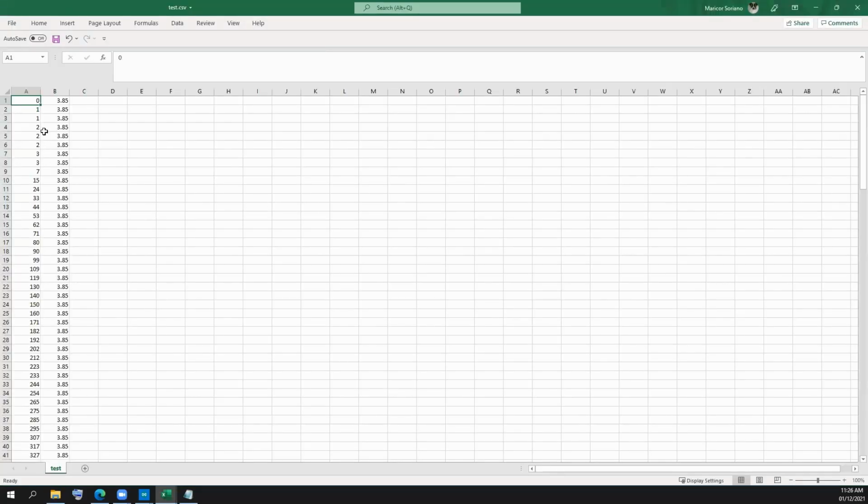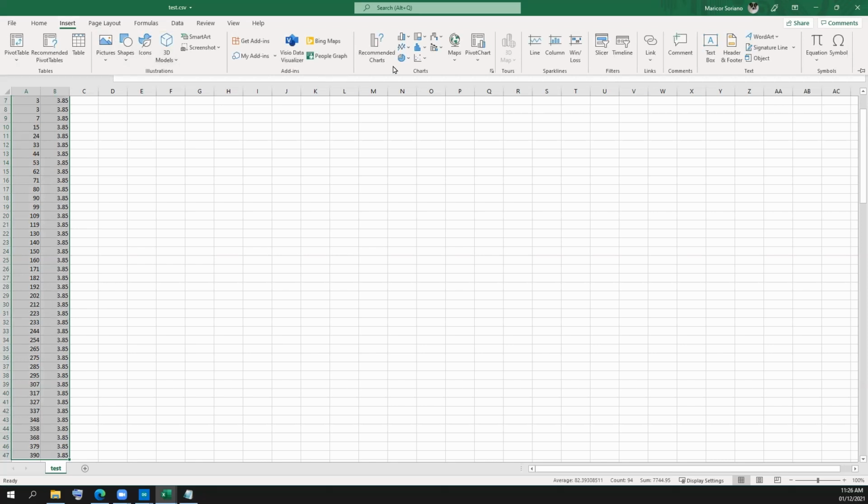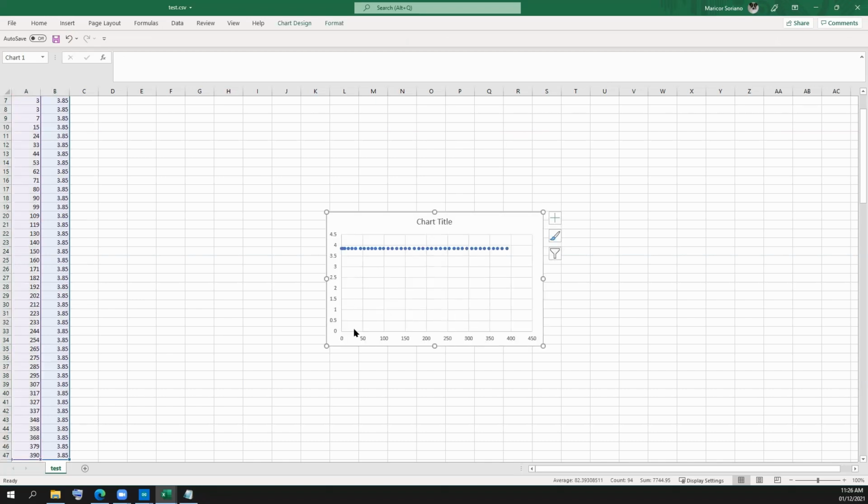Now, that's right, kasi comma separated values. So nakita niya na the data is separated by comma. Now, we can start plotting this. Usually you plot, right? Insert chart. There you go. And that's it.